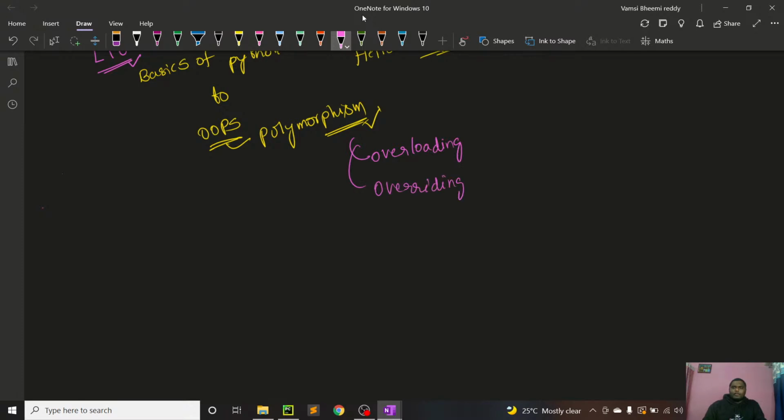Overloading is also called compile time polymorphism, and overriding is called runtime polymorphism as well.